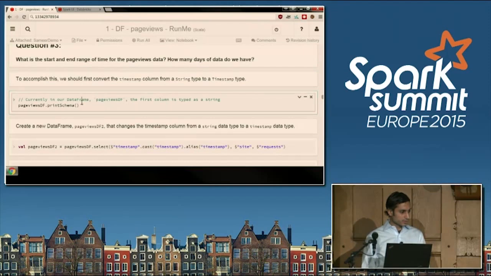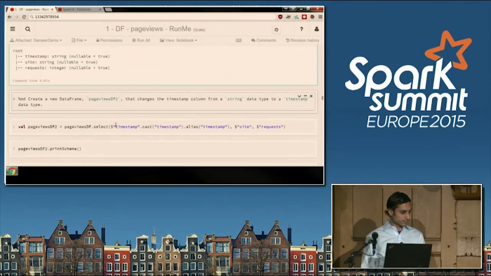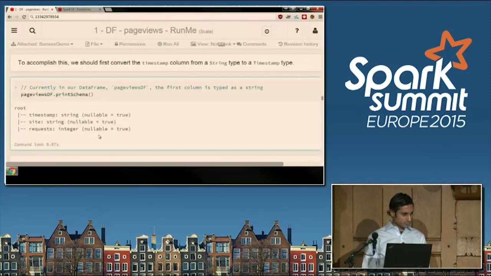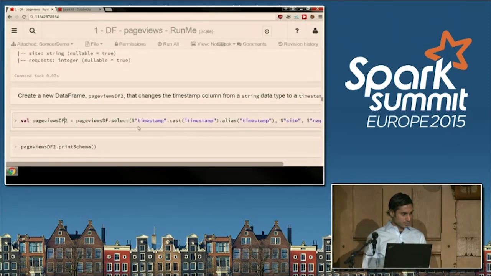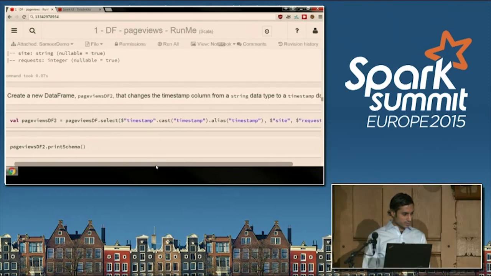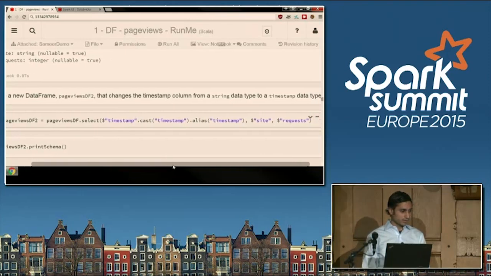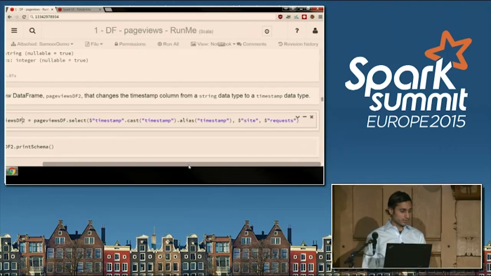So once again, remember what the schema of our data looked like. We're going to make a new data frame here called data frame 2. Okay, and we are selecting out the timestamp, casting it now correctly to a type of timestamp, aliasing that to timestamp as well, so it shows up again as the same column name, and then we're also selecting out site and requests.